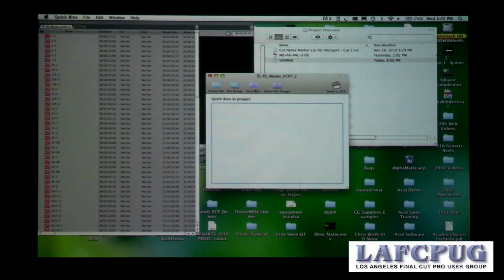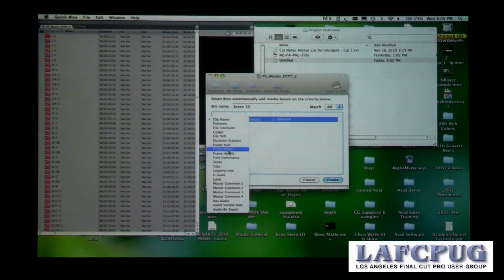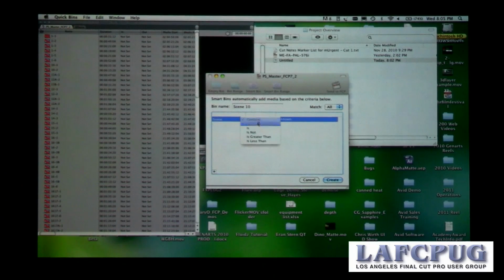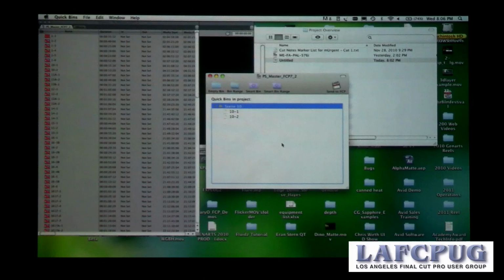The second type is a smart bin. What this does is it automatically adds media files based on the criteria you specify. If you've ever used iTunes Smart Playlists, then you'll be able to pick this up very easily, as it's very similar. So I'm going to automatically add all of the clips from scene 10. So I go scene is 10, create. And as you can see, it's added all of the takes from scene 10. That can be very useful. That can save a lot of time. But again, I've still got to do that 20 times because I've got 20 scenes in this project.